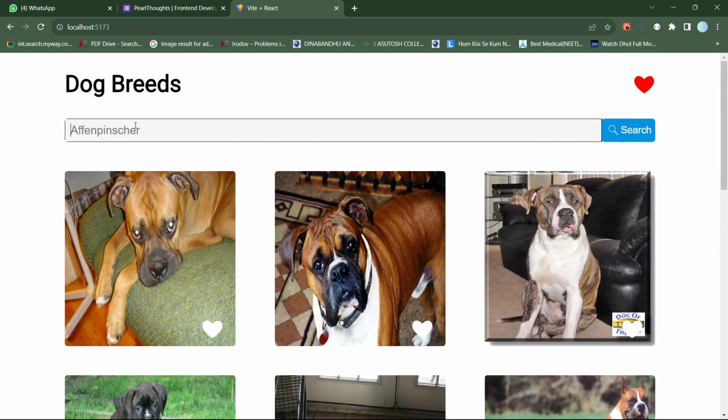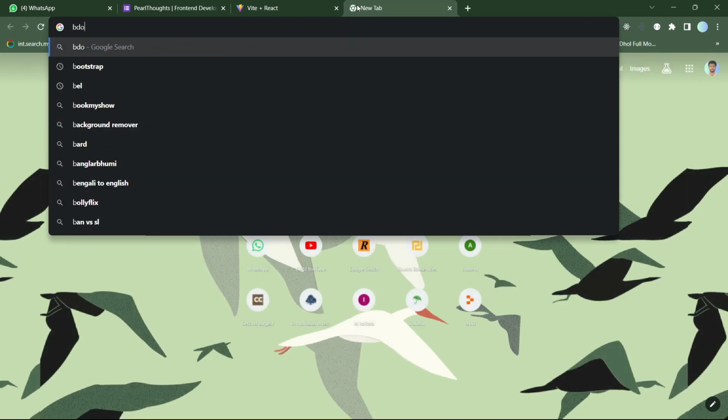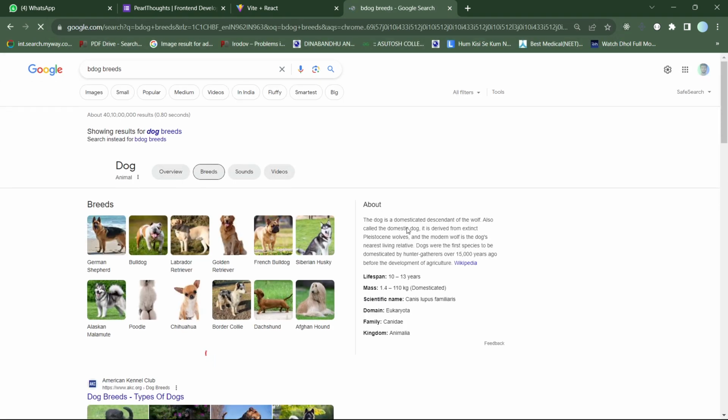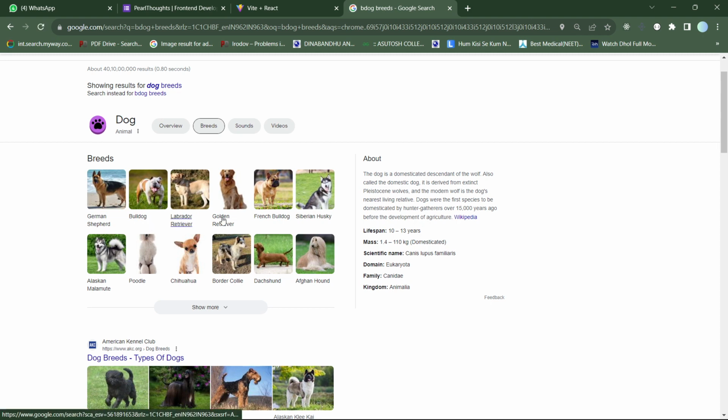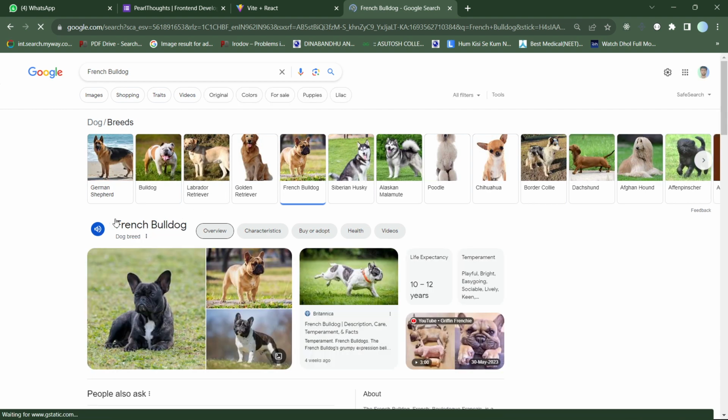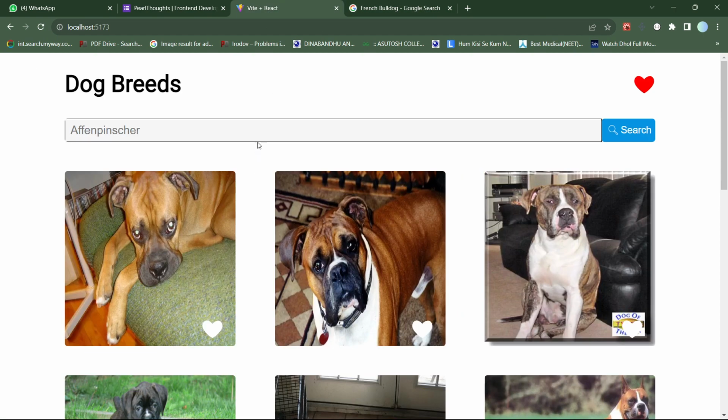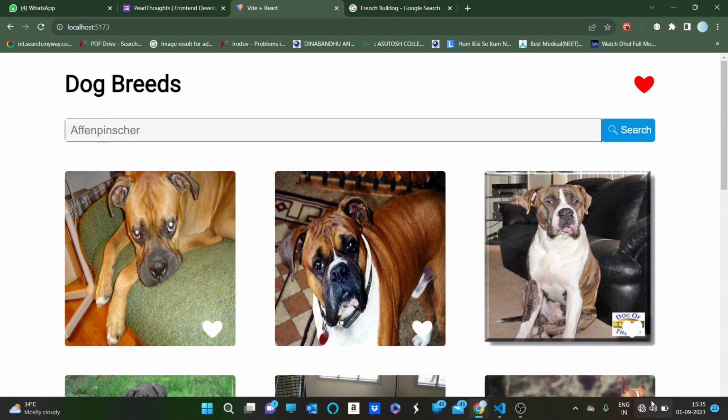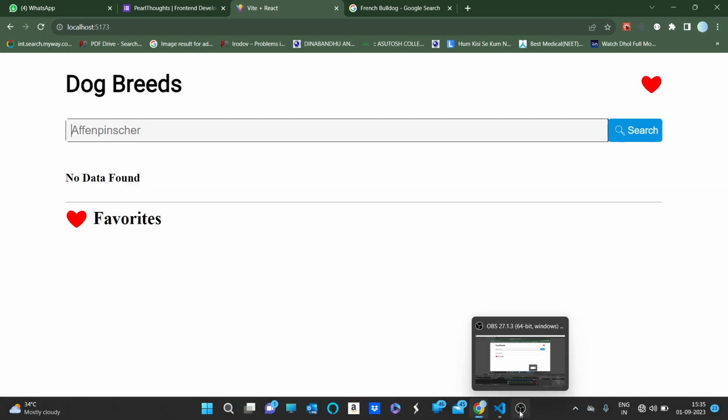If I try to search dog breeds, German Shepherd, my current is gone. That's why I can't show. The API is not calling here. Thank you.